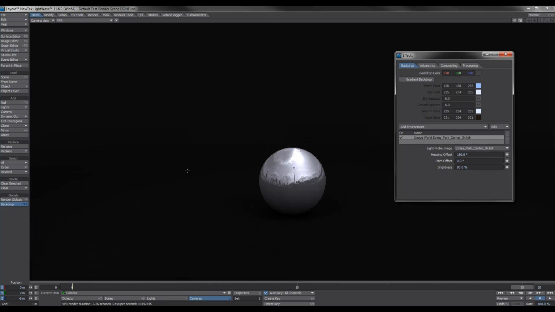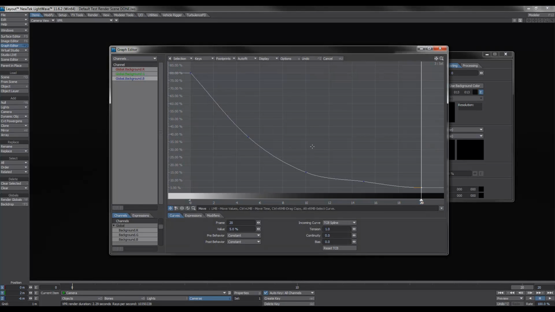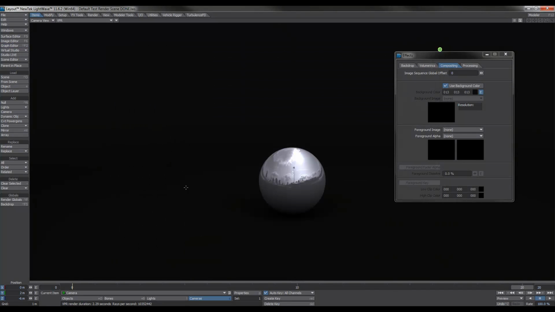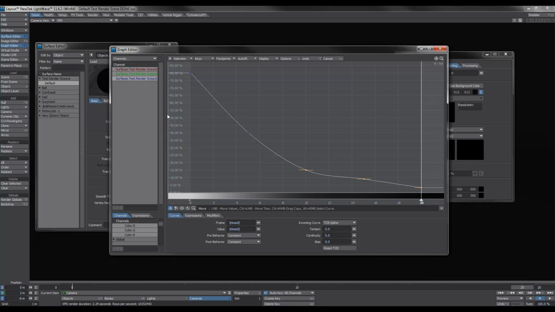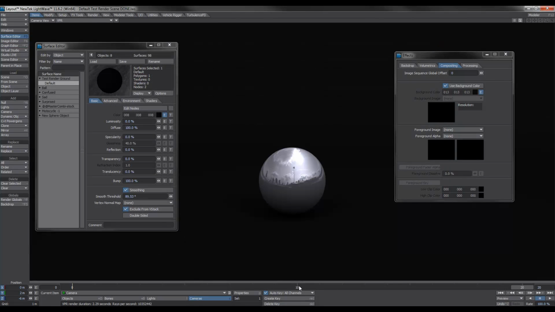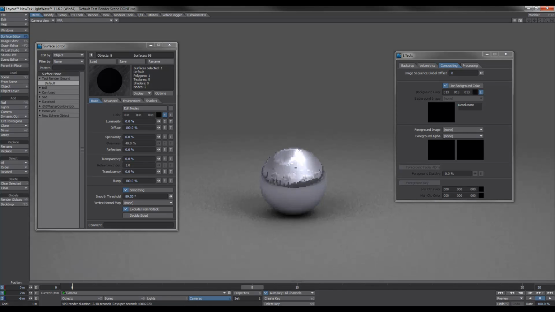Basically, in our render globals under compositing, I enveloped the background color, and if we go to the surface editor for our ground, I've also enveloped the color of the ground. So as we move along, the two match and we can have our varying backgrounds.